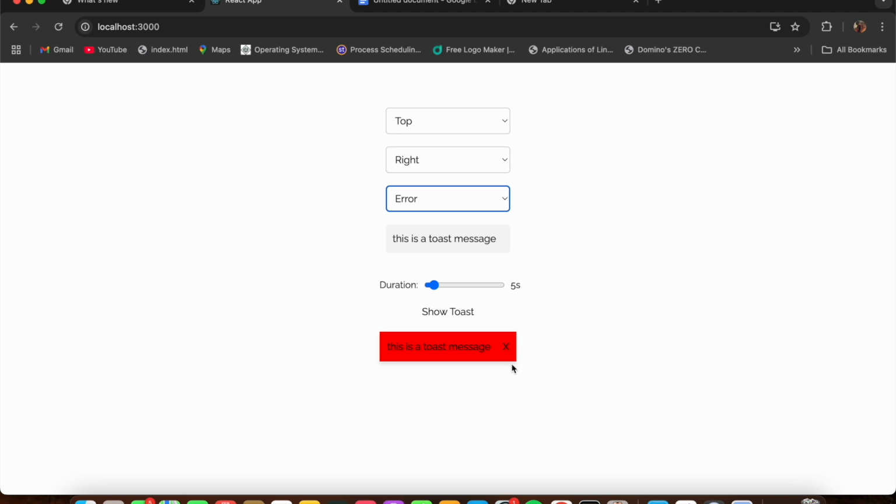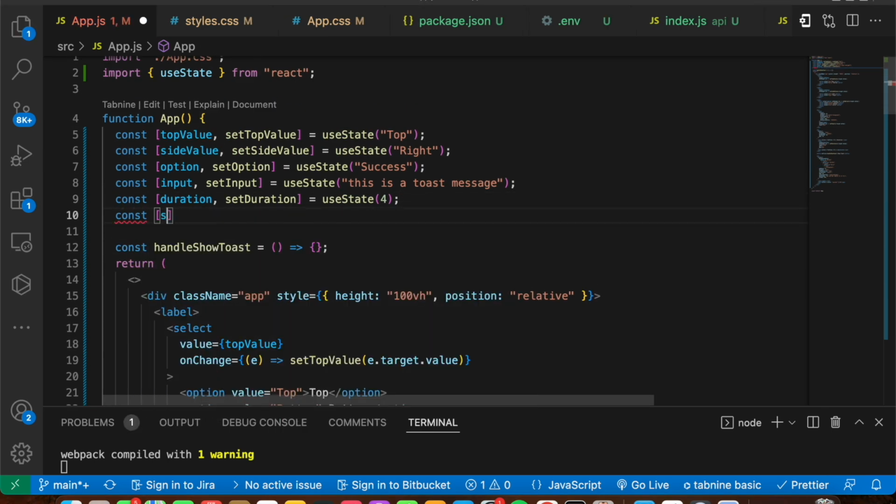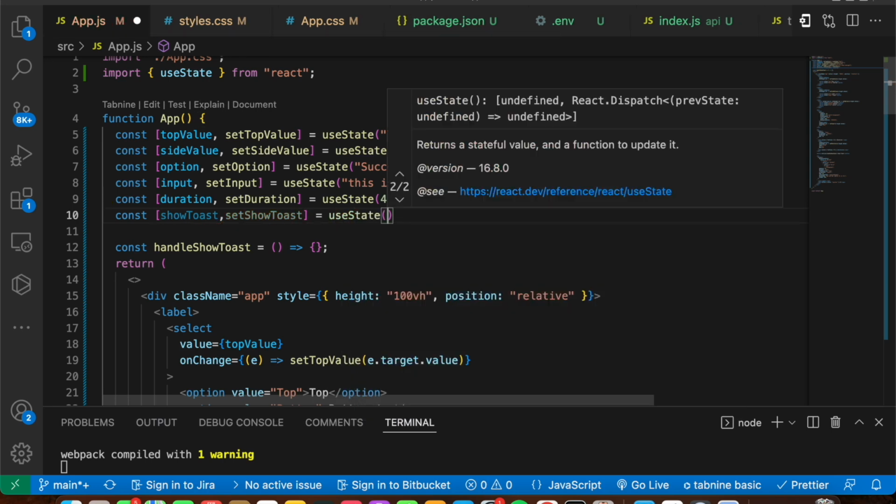So now let's understand how exactly we're going to implement it. That is, once we choose any of the options and then press on show toast, by default the toast message should not be seen, right? Once you select any of the options and then press on show toast, only then the toast box should be shown onto the screen. So for that, we need a variable to check if it is open or closed. Okay, so here I'm going to say const showToast, setShowToast is equal to useState. Initially let's point it to be false.